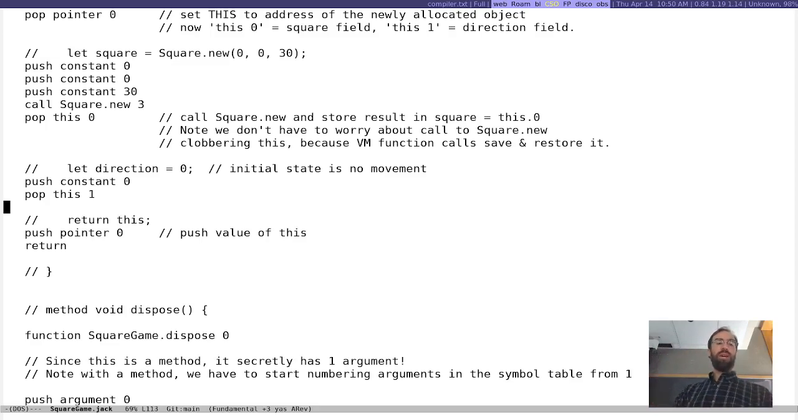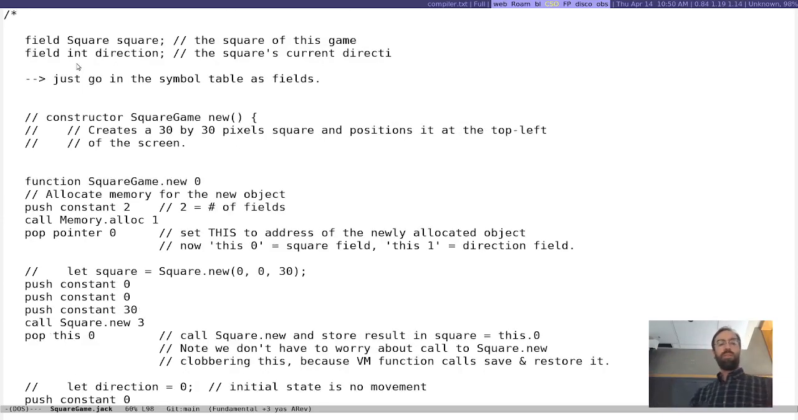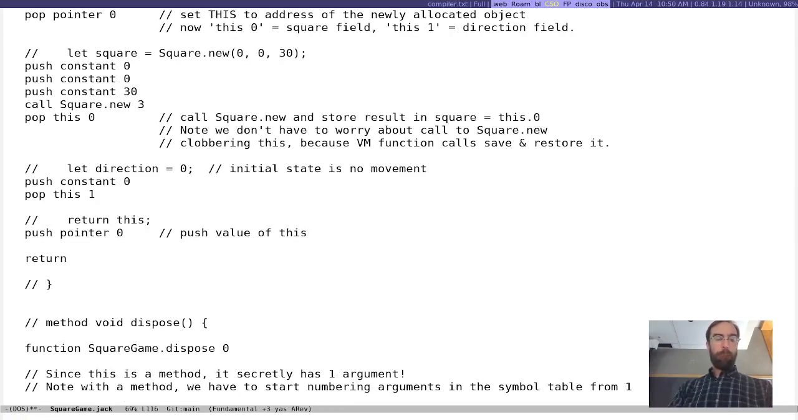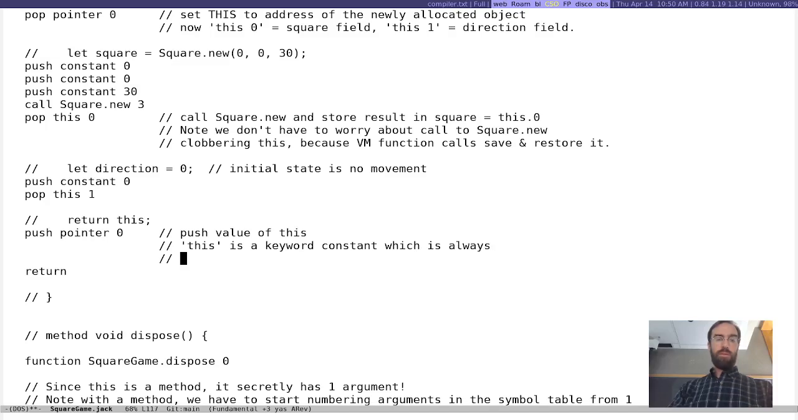And you can't say let this equal something. That's not even allowed syntax, so you would never do that. The only time you're going to pop to pointer 0 is in one of these special times, like here, where you're setting up a method call or a constructor. So let me write this down. This is a keyword constant, which is always compiled to push pointer 0.